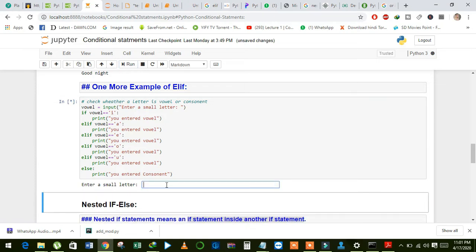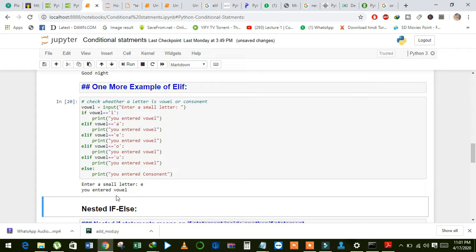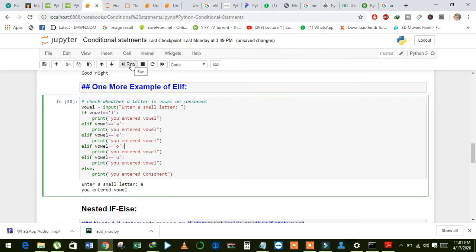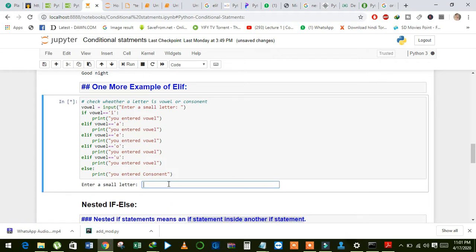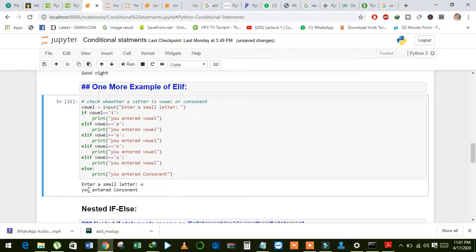See here, I entered E. Then see here, it prints you enter vowel. Let me run again. Now I entered W. See here, it returns you enter consonant.